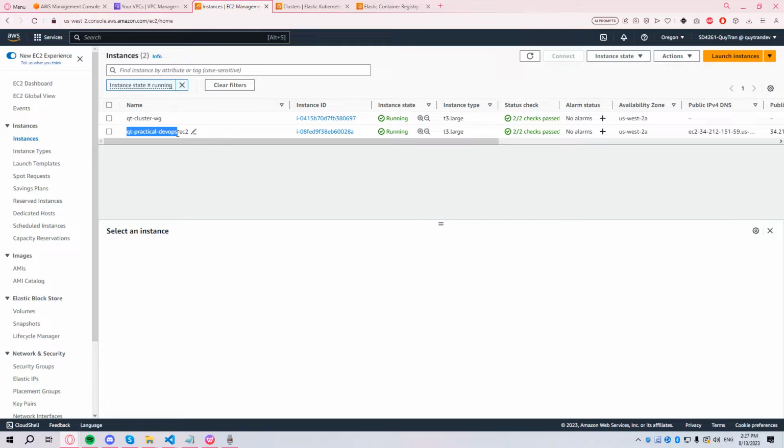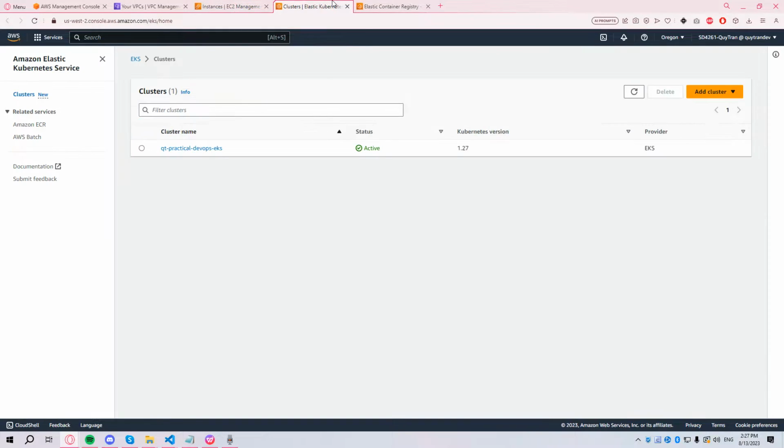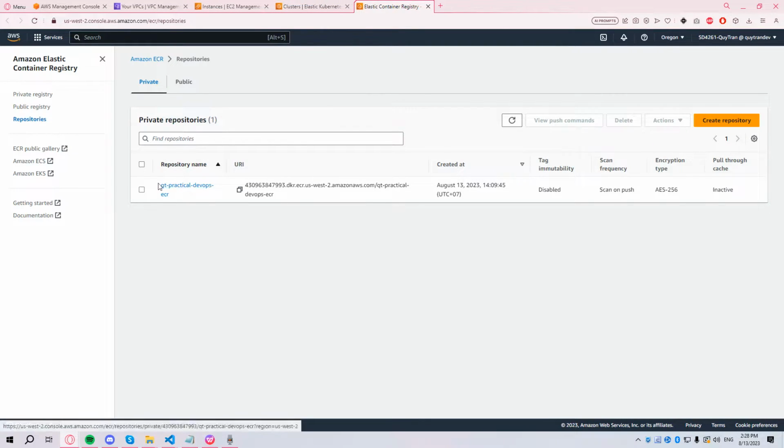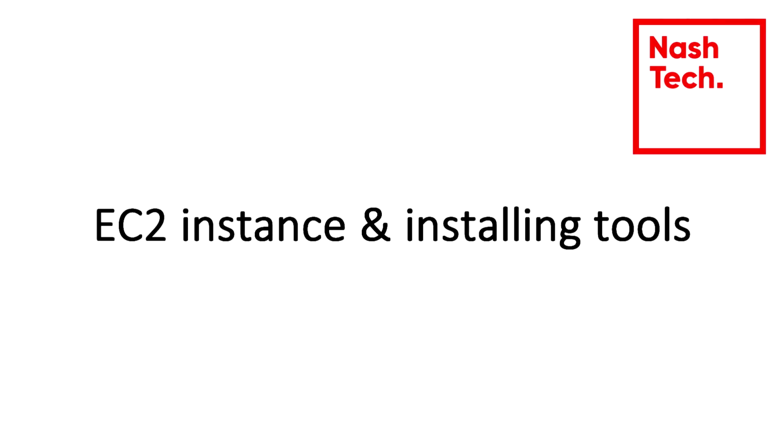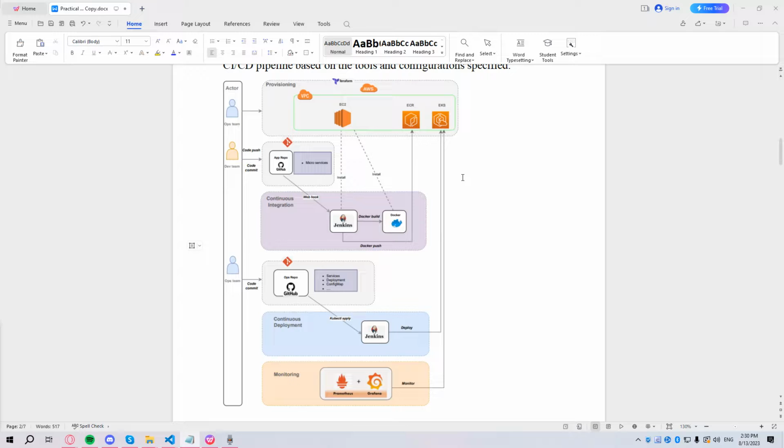And then we have the EC2. And here's the cluster, as well as the registry. So that is all set. For the provisioning part, we have them all up and available on AWS. Okay, so right now we already have the whole provisioning up and running.